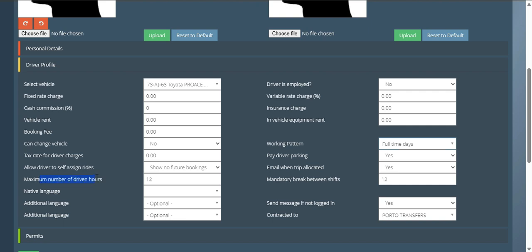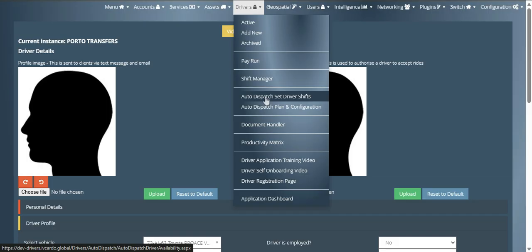The other option is obviously down here, the maximum number of driven hours, but if you've set their shift from 7 till 7, then obviously you wouldn't need to worry about that. But if you wanted to set that to 6, for example, and then there has to be a break, 1 hour in between, we'd send that off to the algorithm, and Google would return based on that. So it's a 12-hour shift, but after hour 6, he needs a 1 hour break. That's the settings for the driver.